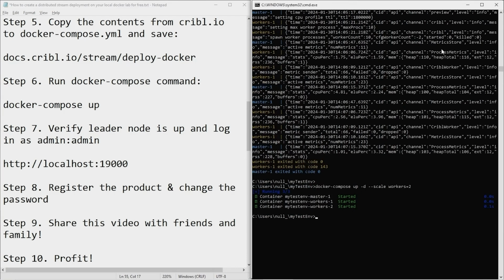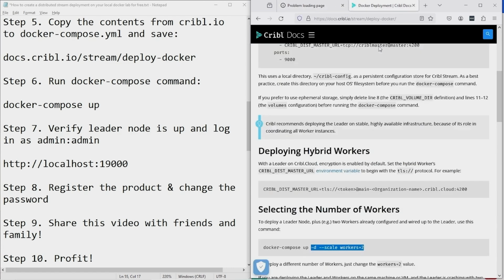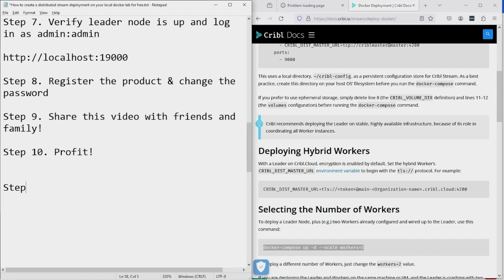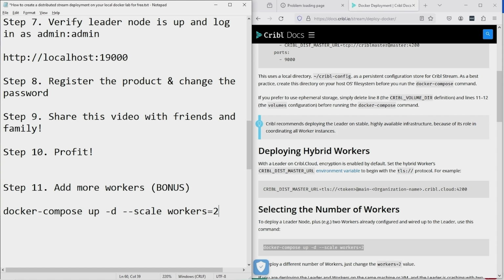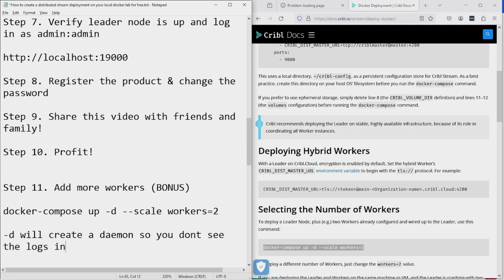Okay, the problem here is now I can't see the standard out. I don't know what's really going on, if anything at all, because we added that dash d switch. Okay, I put it in the background. We didn't have to add the dash d. We could have done it without the dash d and just scale workers, and then we would have the output from 2 workers and the manager all on one screen, which would be a little bit too much to look at anyways. So, pretty good idea to put the dash d on there, make it a daemon so you don't see the logs in the window.